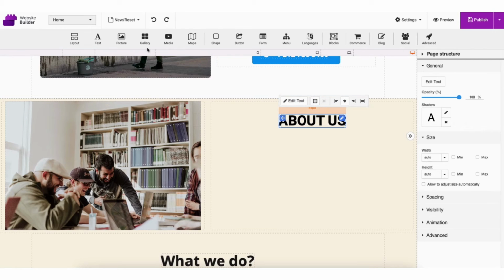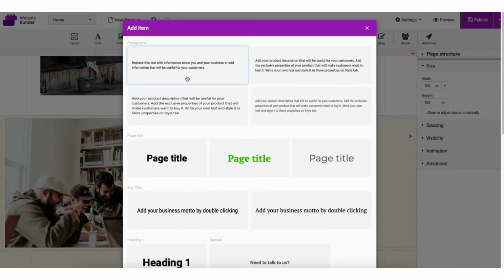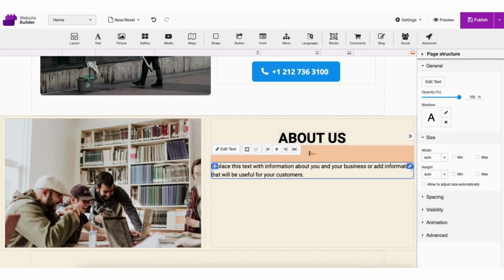Up at the top, I'll drag in the text underneath About Us. I'll choose a paragraph text. It'll now add it in. I can click the paragraph section and drag it up to move it down how I want it.